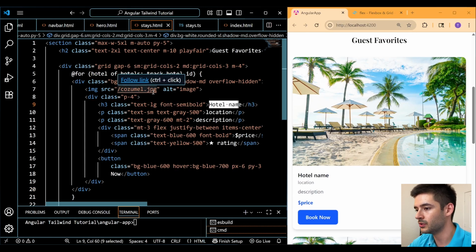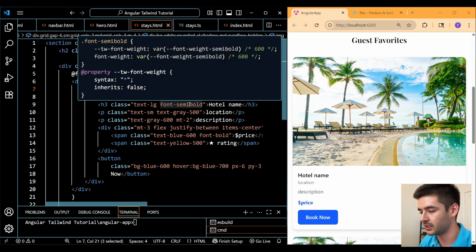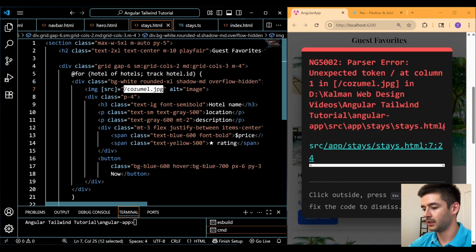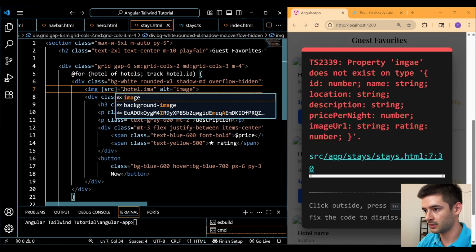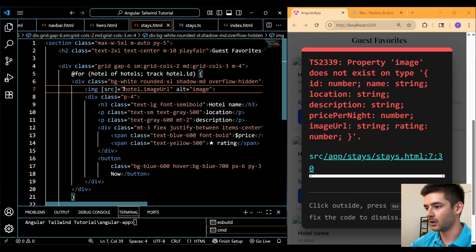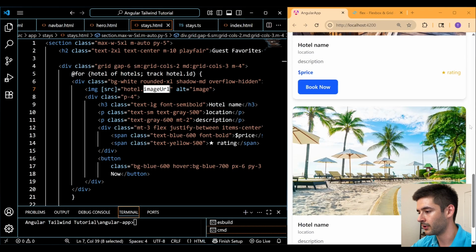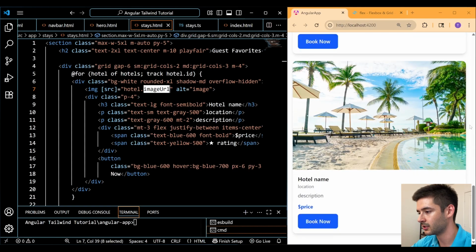So what we need to do is start off with the image, and since we're dynamically rendering this, we need to wrap the src inside of square brackets, and then we want to point to the hotel.image URL. So basically we're getting each individual object from our stage.ts and getting the image URL and displaying it dynamically for each item here. And you guys can see that each one is displaying correctly now.